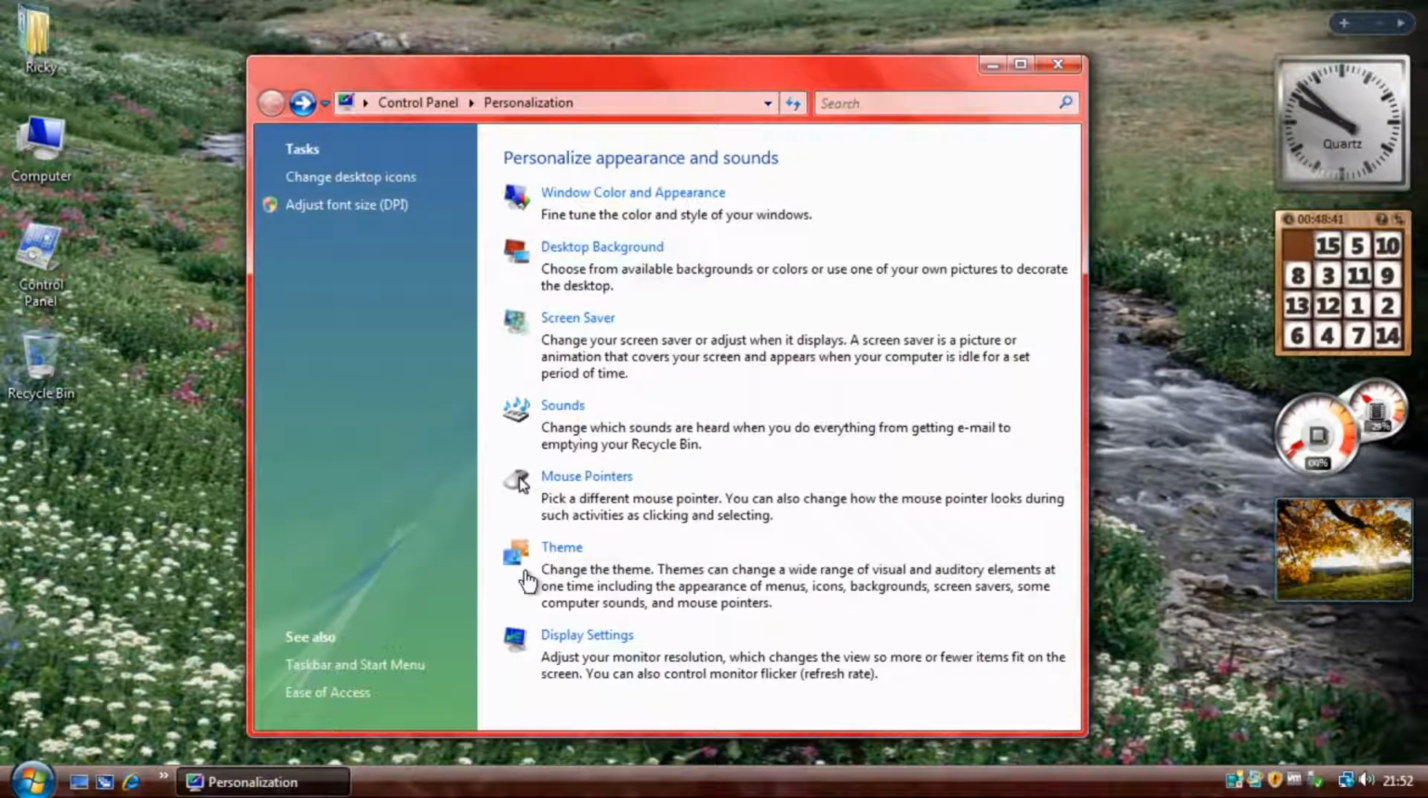So yeah, that's Windows Vista. As I say, I don't think it's that bad an operating system. I think it was just too far ahead of its time, and wasn't given a proper chance.